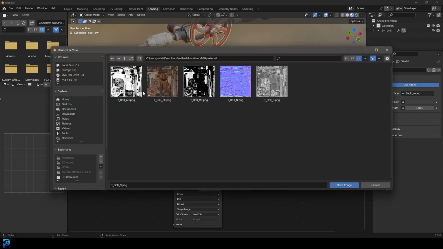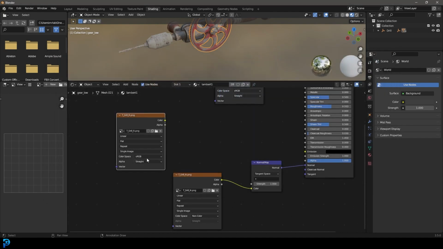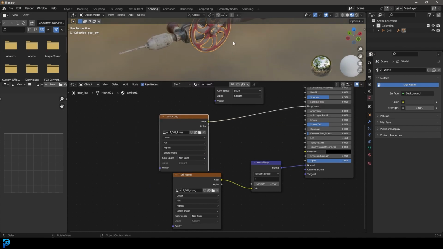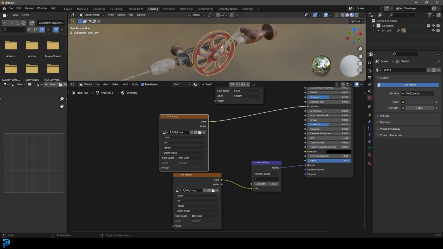We're going to click on this folder, and now let's get, I'd say, probably the roughness. Let's get the roughness. Once again, we want that to be non-color data. I'm going to plug the color into the roughness of the principled, and you can already see the drill here is starting to look a lot better, but it needs a few more maps.